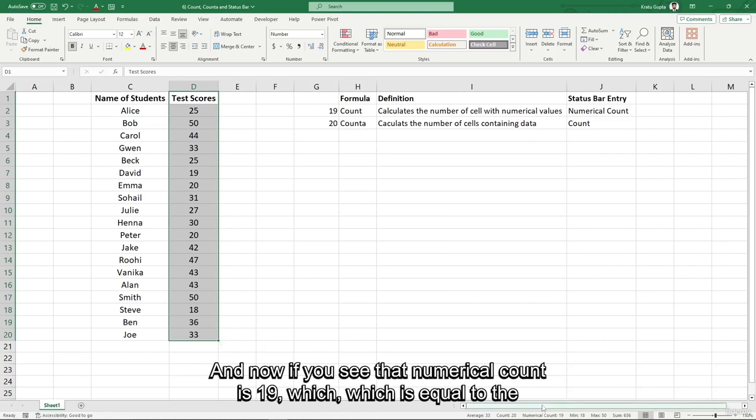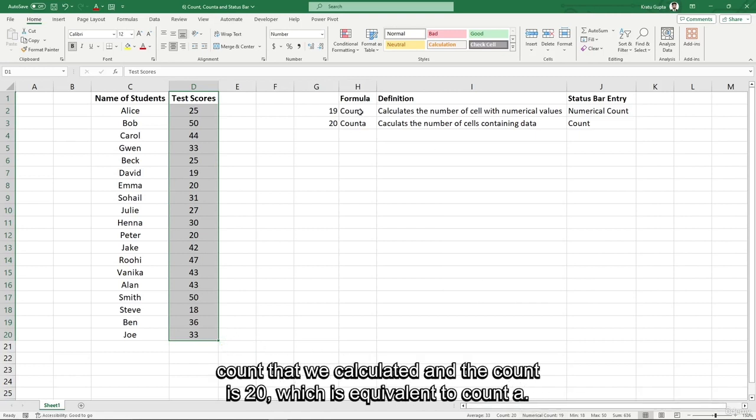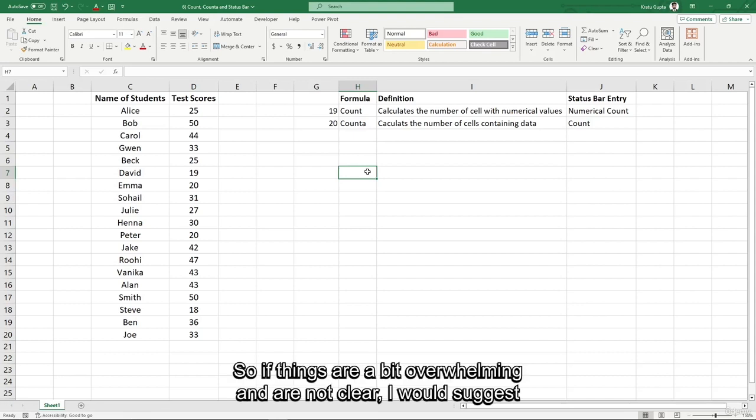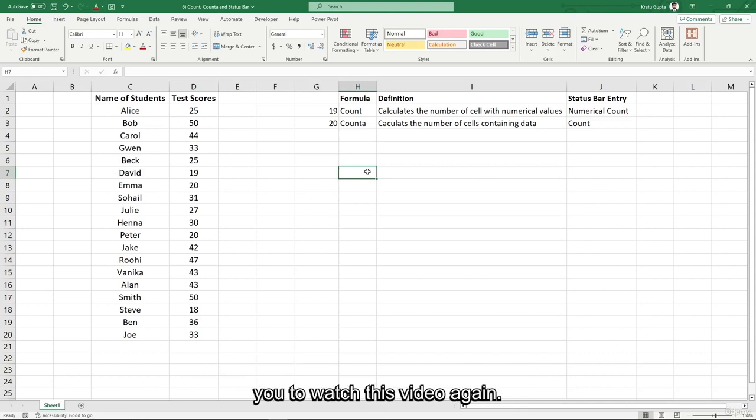And now if you see that numerical count is 19, which is equal to the count that we calculated, and the count is 20, which is equivalent to count A. So at times this can be a bit confusing, but this is how it is represented in Excel. So if things are a bit overwhelming and are not clear, I would suggest you to watch this video again. So that's it from this video.